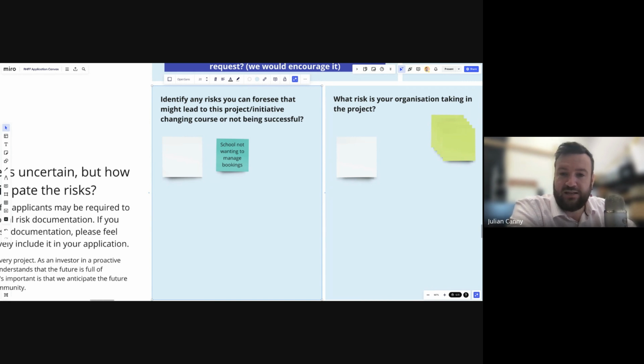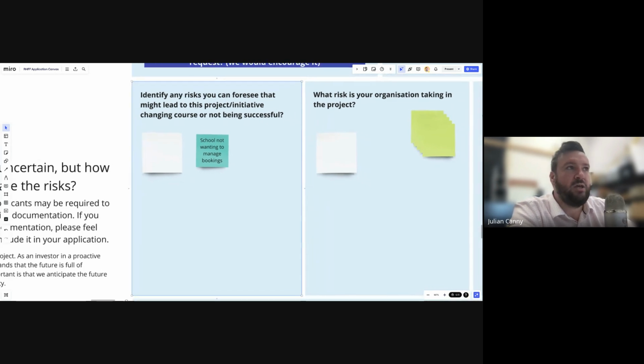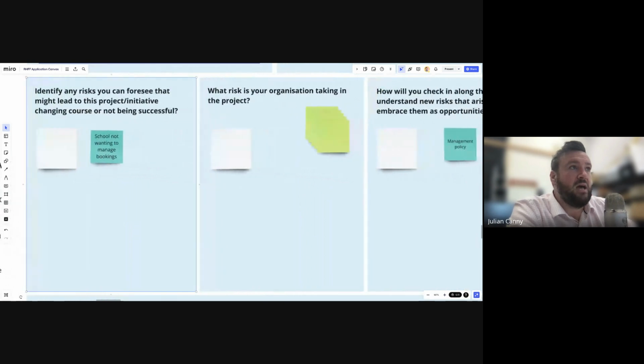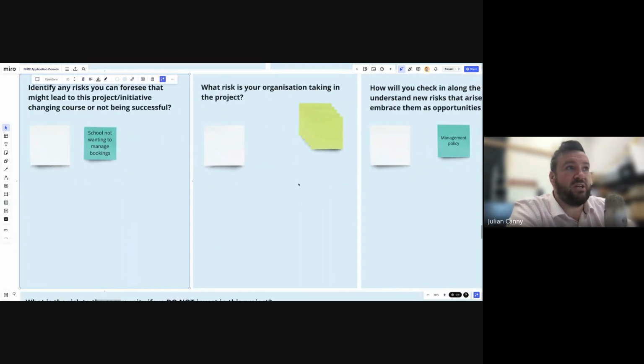So as someone reviewing the application, we would be like, well, it's more about the fact that you're aware of the risk and you haven't acknowledged any. So that's a bit of a concern of that behavior, a bit of a rejection of that behavior. So be proactive, name the risks. There's no harm in doing it. We know that the future involves taking risks, but we just want to know that you know what those risks are. What is the risk your organization is taking in this project?